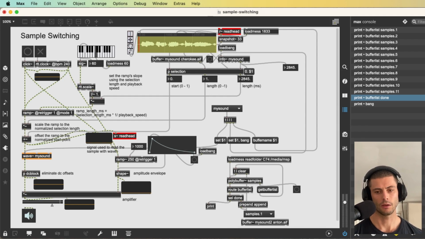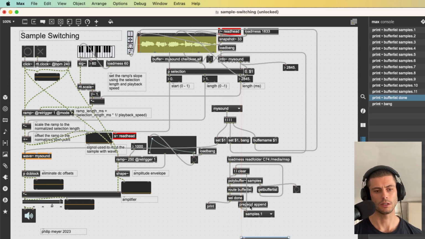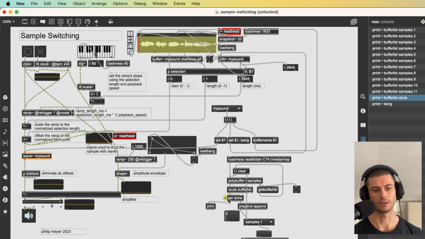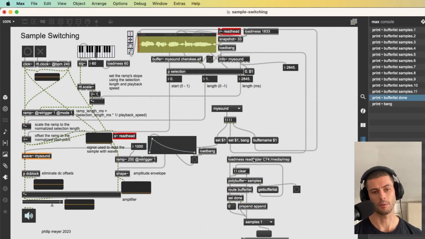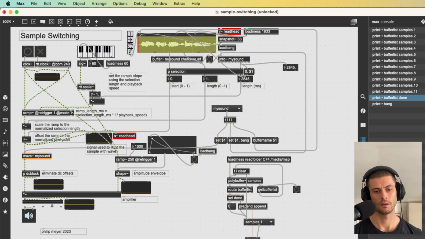And then additionally, what we can actually do is use this done to just have it select for us the first item. So we'll just send a message of 0 into the umenu when the reading is done so that we select by default the first item. And then we can simply pass that into this thing that we have here.